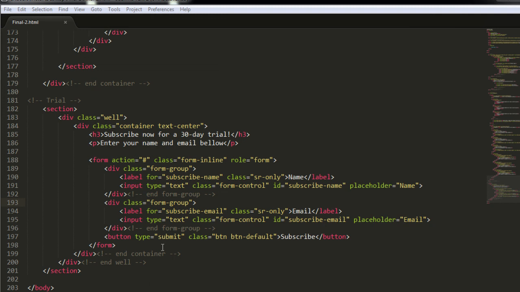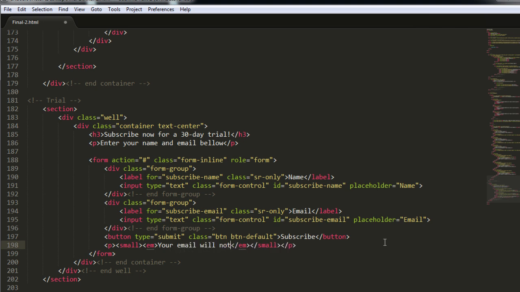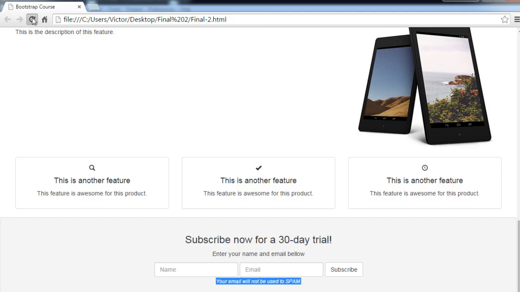Awesome. Perfect. Now we can even use, just right after button, let's create a paragraph and then small text, and also em text for italic, and your email will not be shared. Let's save this and go back here, refresh, and there it is. Okay, great. Now let's create the gallery.